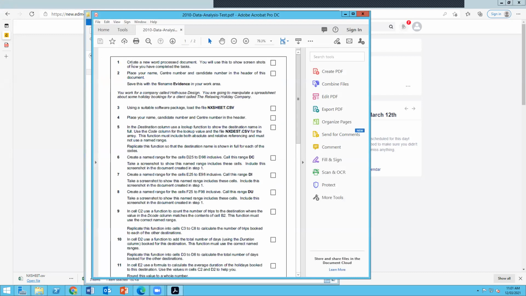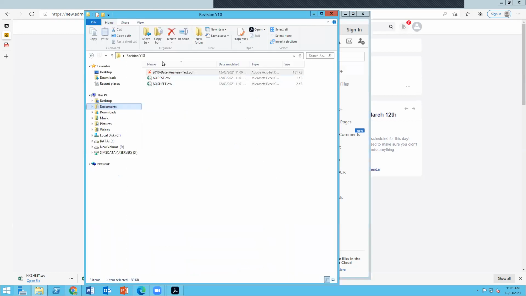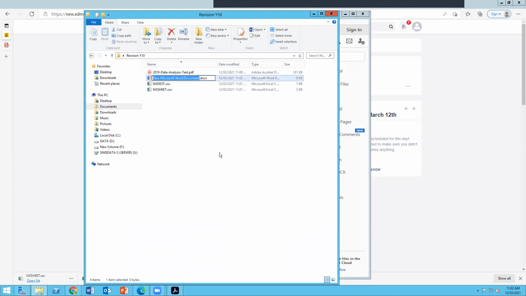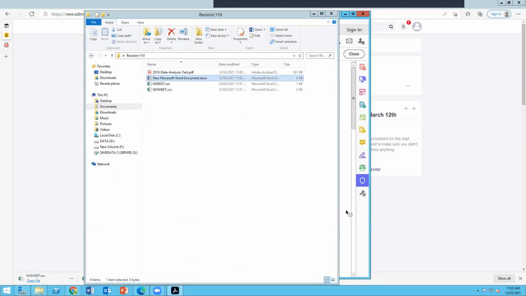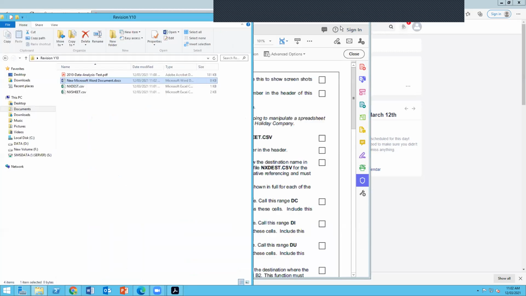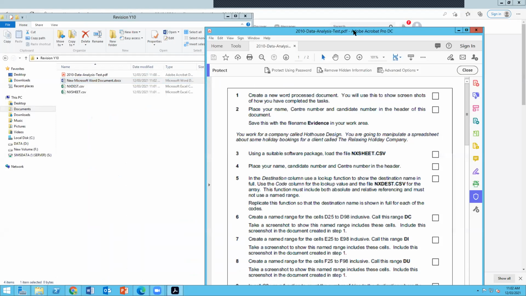Okay. So question one says create a new word processing document. You will use this to show screenshots of how you have completed the task. Okay. So I'm going to create a file. I'll go to that source file folder I created on the desktop. Right click on an empty space, go to new, and then choose Microsoft Word. Now, the question said we should, sorry, one moment. I think I should just split the windows so it makes it easy for me to do what I need to do.